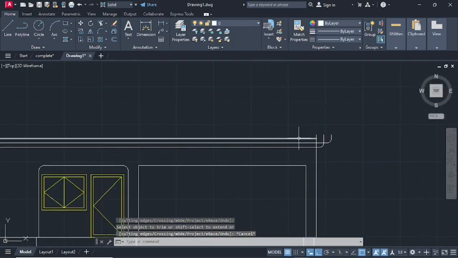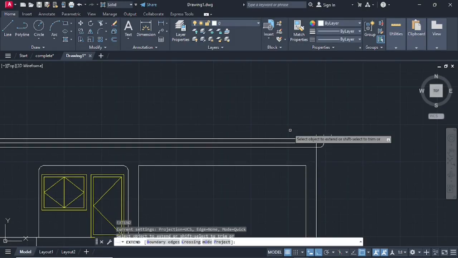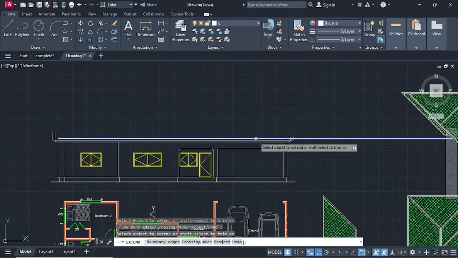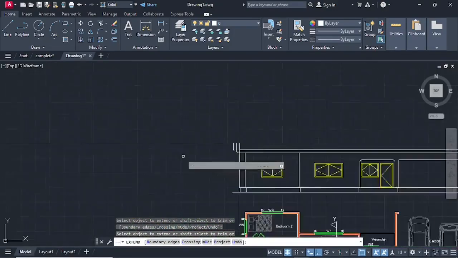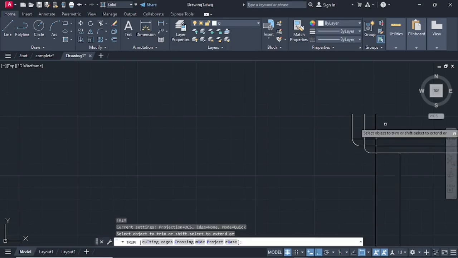So once we have done this, type EX for extend, press enter, and I'll extend this line from there to there. Here I'll extend this line from there to there, escape, then type TR for trim, press enter.